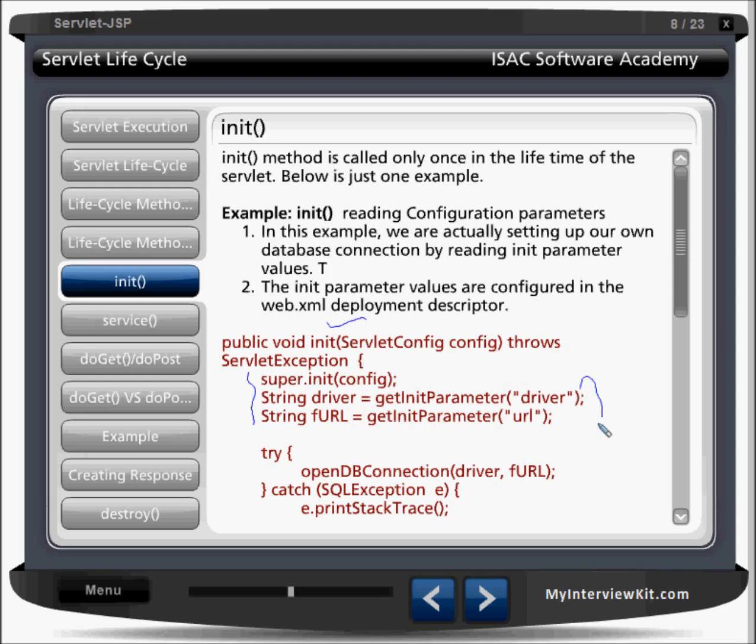We are doing some job like getting some URL and drivers and setting up connections with the database server, right? So once the servlet is initialized, the database connection is ready. Now in the service method, we need not connect again and again. We just get the connection and we can work with that, right? So for that sake also you can use this init method. The init method here is just like a constructor.